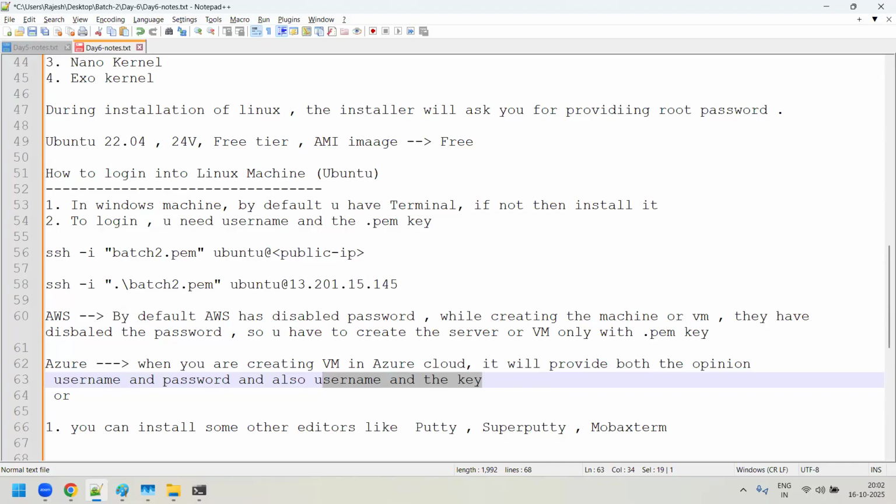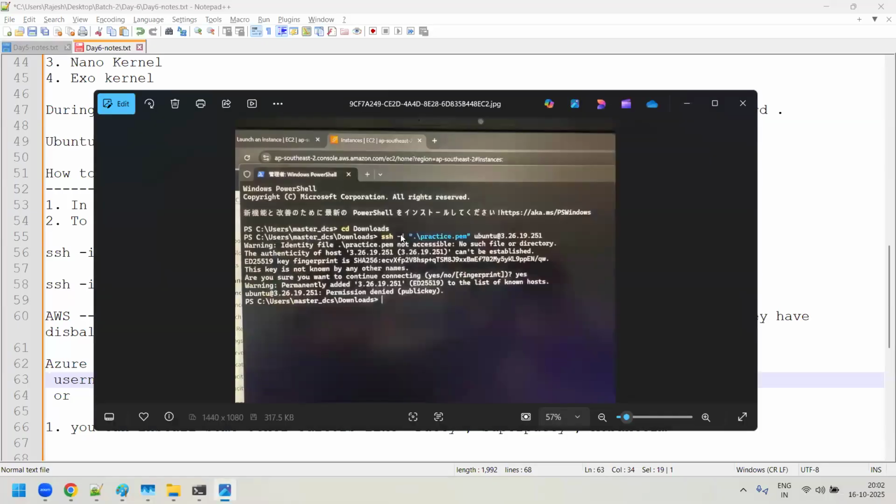Sir, I tried to log in. I sent you a picture. I don't know why it's not working. Permission denied. Wherever you downloaded that practice.pem, it is not in the download folder, man. It is downloaded into some other folder.